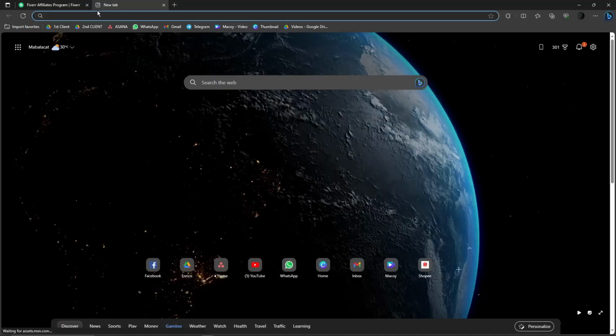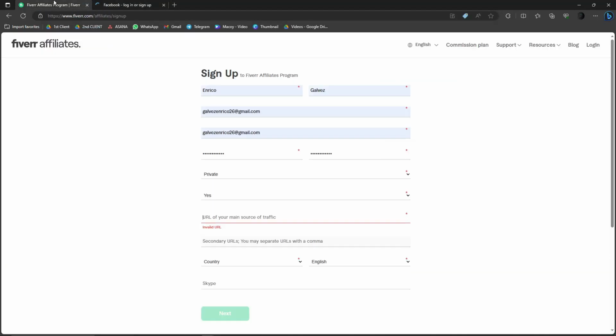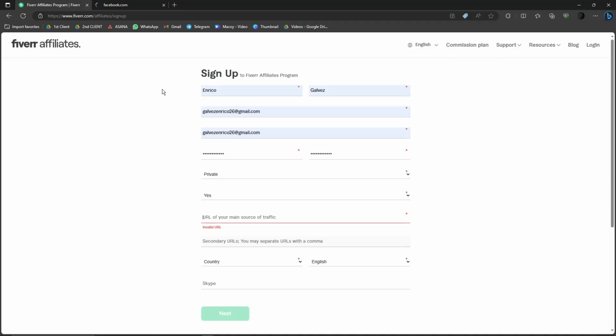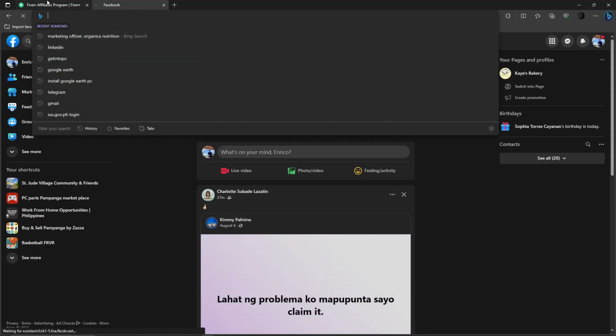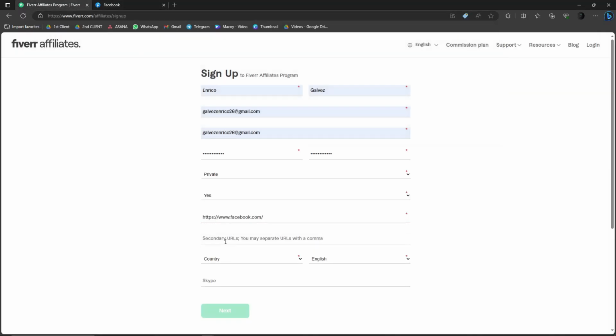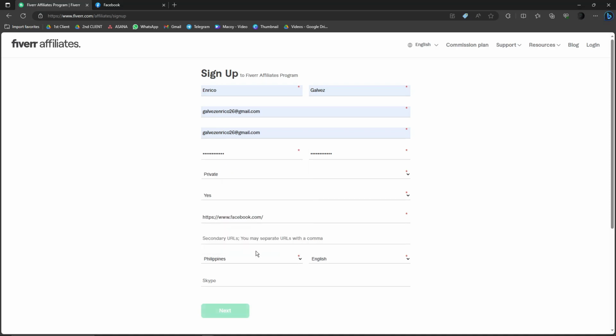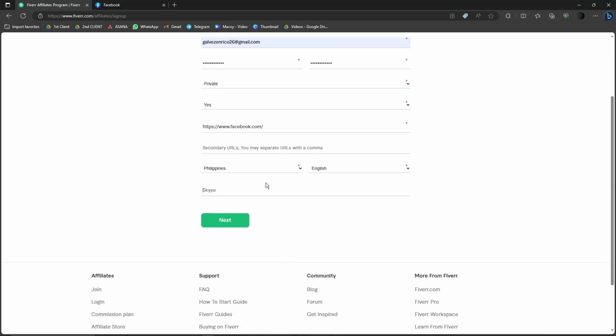Simply choose any social network you have, Instagram, Facebook, or any social media that has traffic on your end. I'm just going to choose that one. Secondary URL, you may separate URLs with a comma. With this one, you can use more than one, okay? That being said, choose any country here. Of course, you can choose the one you have. I'm going to choose Philippines, and then if you have a Skype ID, please put it right here.